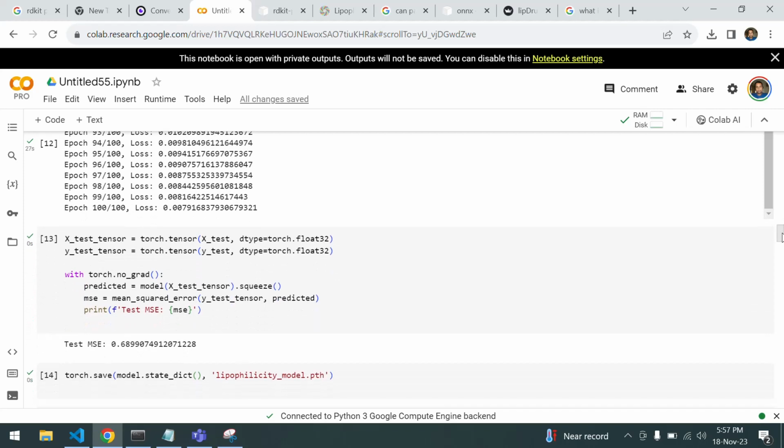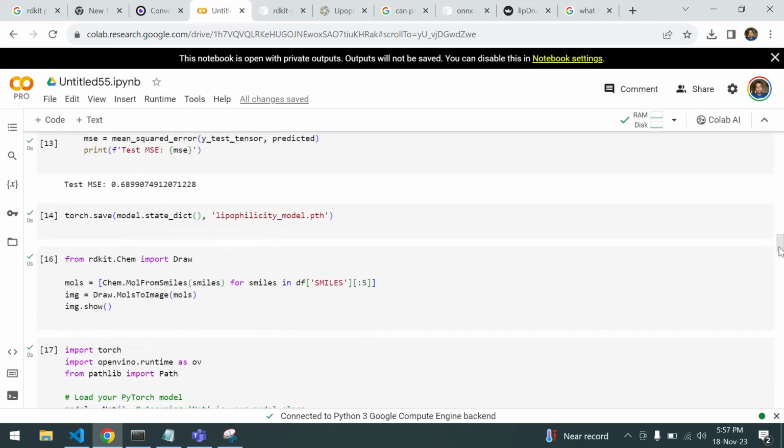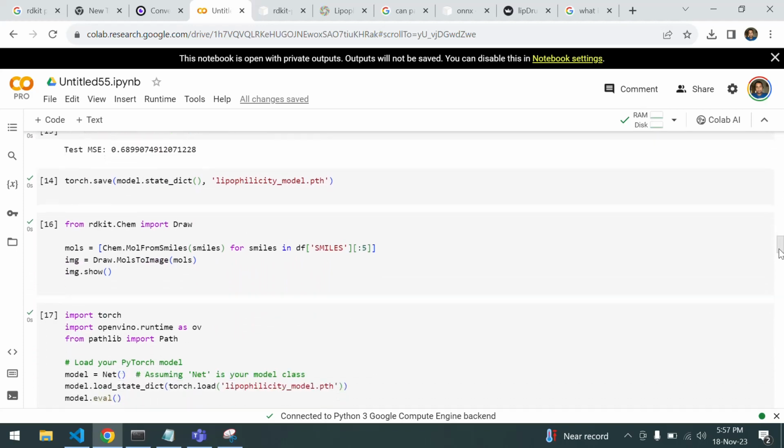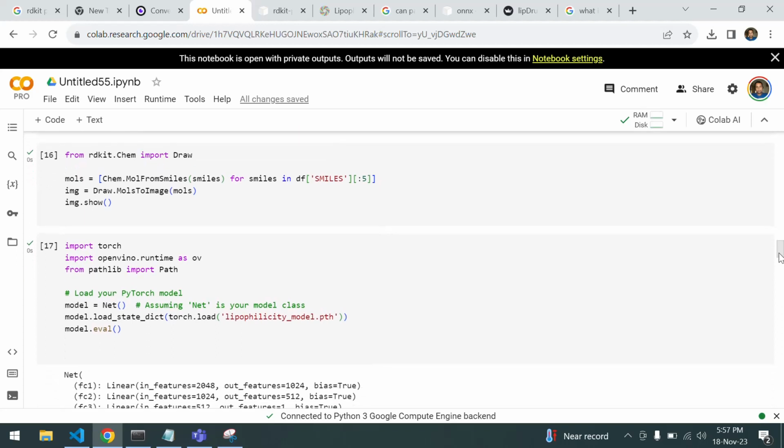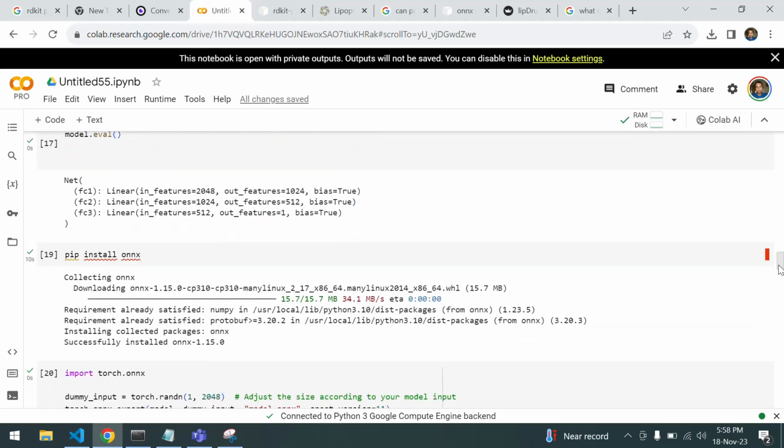After that I tested it with certain parameters, like how the errors and the mean square errors were coming. Then I saved the lipophilicity model as a PyTorch model itself, and after that I did some checks to see how the molecules were working. So that was the prime thing we did, and finally we loaded the PyTorch model.